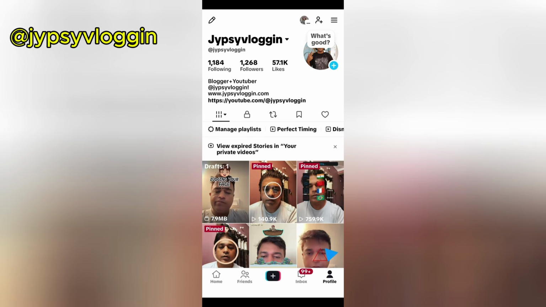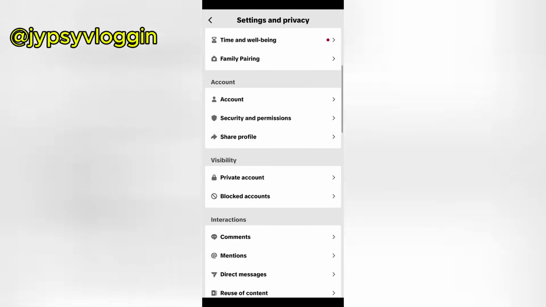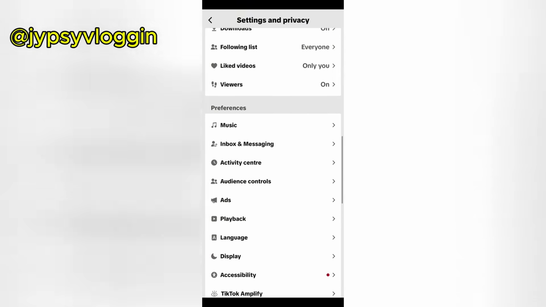Now on the top right corner you will see this three horizontal line, this hamburger button. Just tap there. Now you will see settings and privacy. Tap there. Scroll down until you see playback.